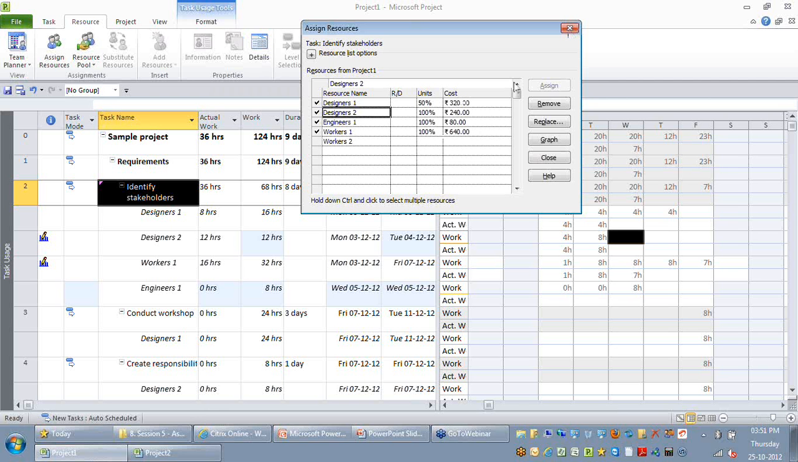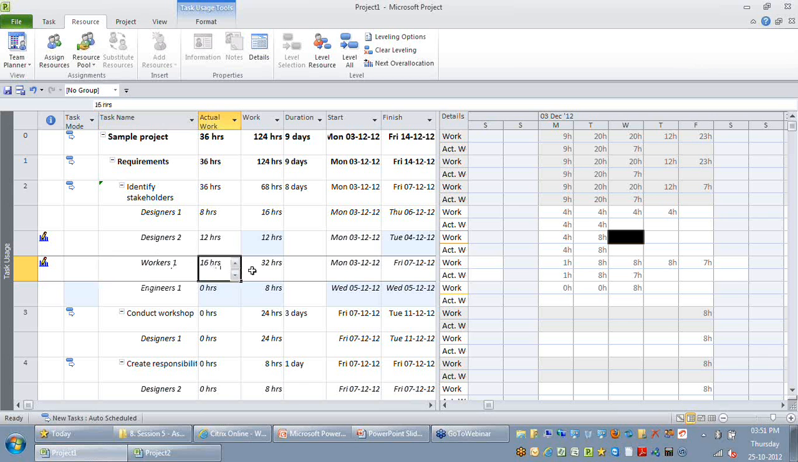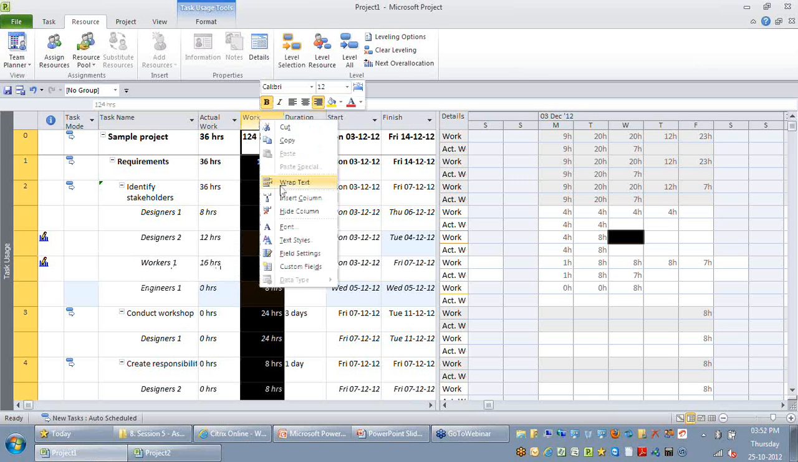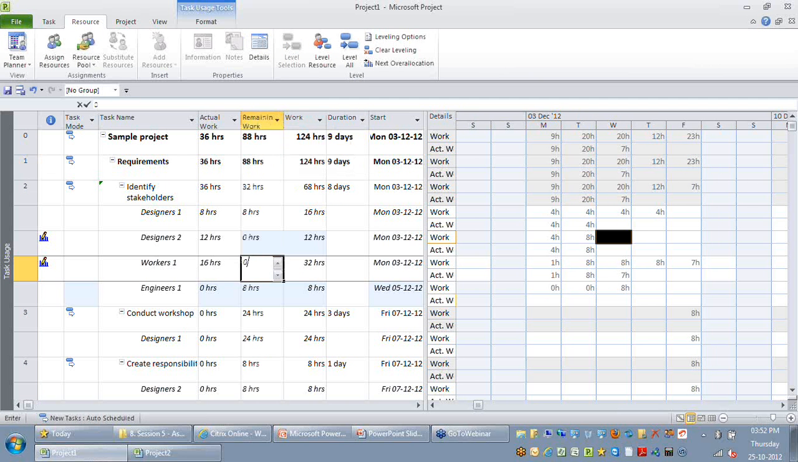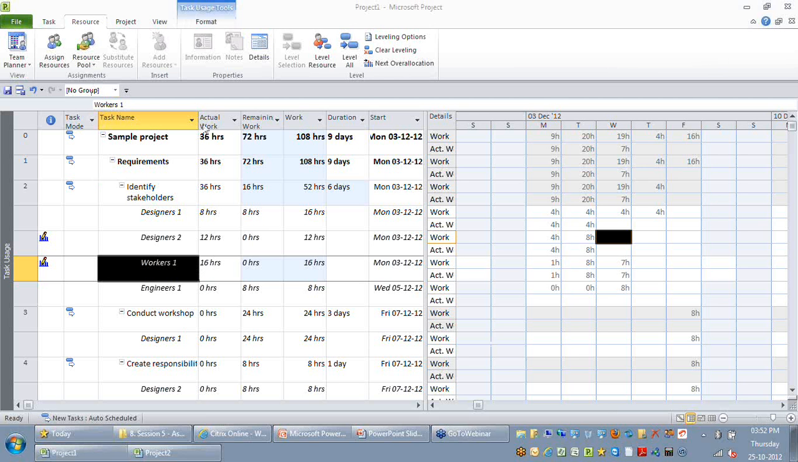If you want to remove a resource from that work, it's quite simple. Let's say worker 1 has spent 16 hours, there is a remaining 16 hours pending, and I just want that resource to be nullified. I can just add this column called remaining work, and for worker 1, I'm just going to say remaining work is 0. So the moment I say 0, you can see the total work is also 16, his actual is also 16, which means worker 1 is released from this activity. I hope this answers the question.